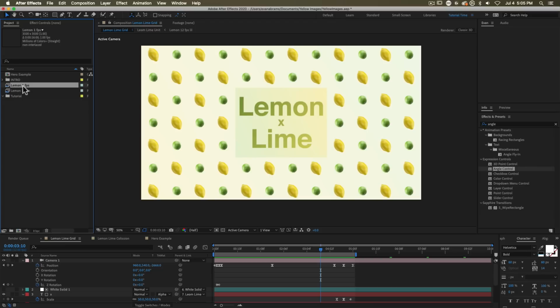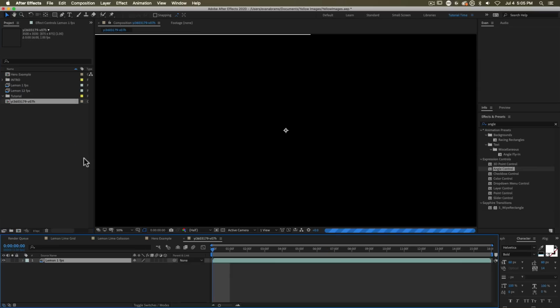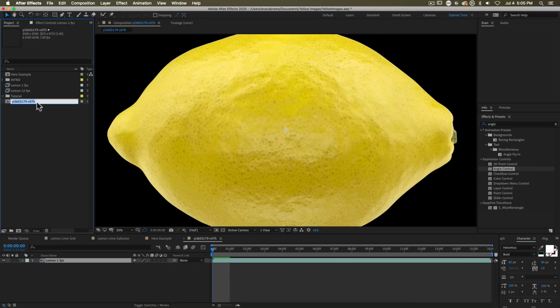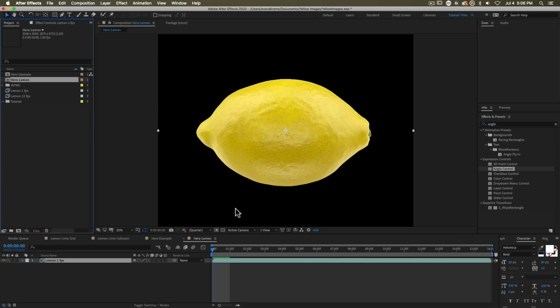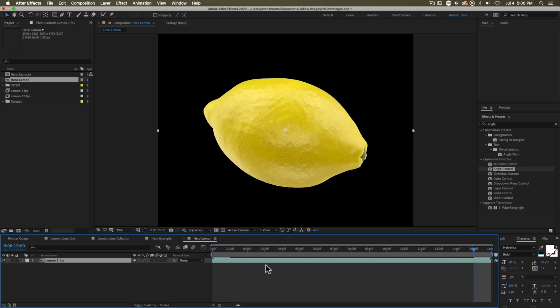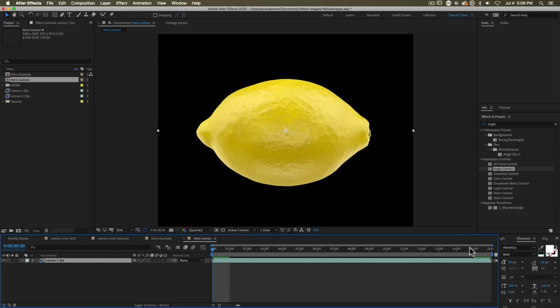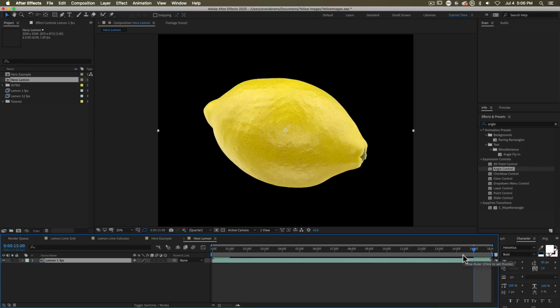So to make our hero lemon, we're going to start by taking lemon 1 FPS, drag it onto a new composition. Let's call this the hero lemon, because we might want to do things in here. I don't know. But what's critical is that we have sort of 16 frames here. We've got frame 0 to frame 15 for a total of 16 frames of this lemon spinning around.